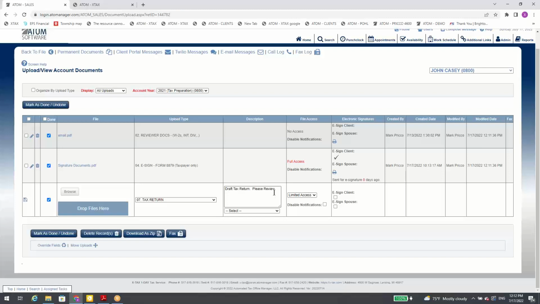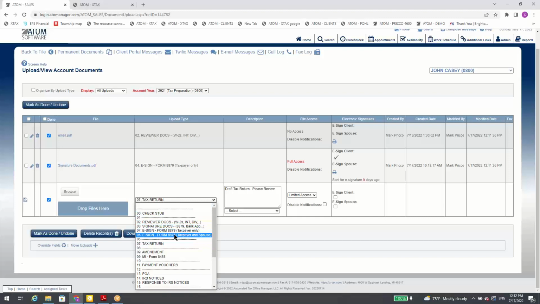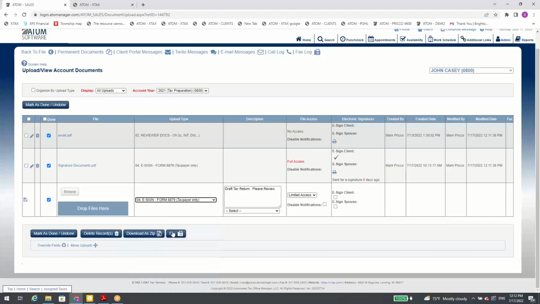E-sign documents, we're trying to improve on the e-sign documents. Now if I select, this is all set up in my upload types. So I say e-sign form 8879 taxpayer only. It's going to automatically check the box e-sign client. Now I know it wasn't hard to check the box, but some of my new preparers were forgetting to do that. So then I get a call from the client saying, hey, I'm trying to e-sign, but I don't see any e-sign required on the portal. So it's just trying to put error checks into the software to make it easier so you don't have to remember to do anything.